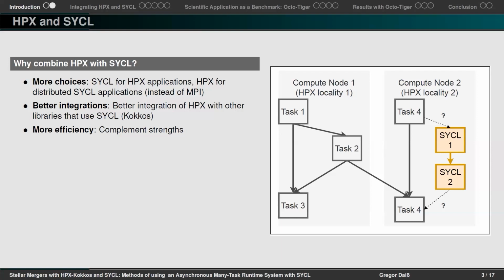On the other side, of course, if you are a SYCL application developer and you want to distribute your application, you might be happy to have, instead of just MPI or Celerity, also another alternative available, for example, HPX now. Another reason is better integration with other libraries. That's also something which I was very interested in. For example, if you have to work with a library that uses SYCL under the hood, for example, Kokkos, which offers a SYCL execution space, having this HPX SYCL integration in turn allows you to better integrate with those libraries as well.